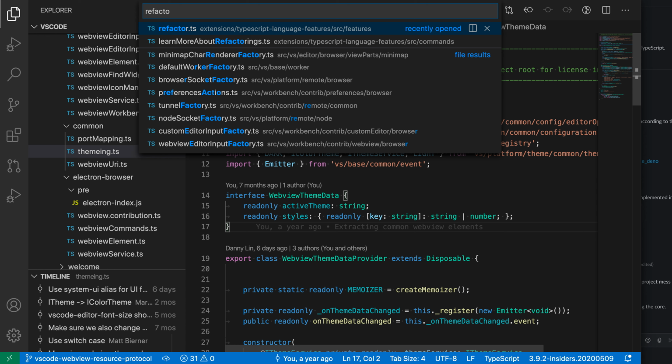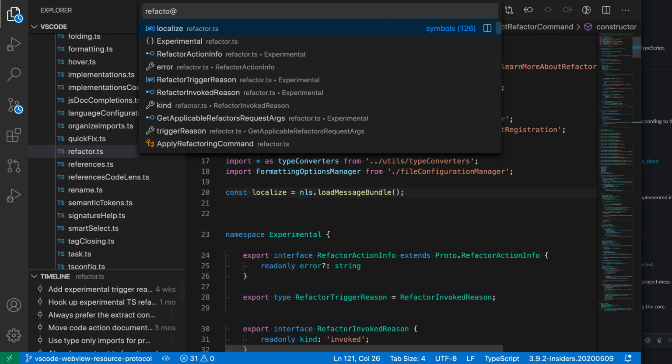Now, if I want to jump to a specific symbol within that file, rather than first opening it and then using the go to symbol command, I can just type in @ here. And now VS Code is displaying a list of symbols in this file. So I didn't have to exit the Quick Open.